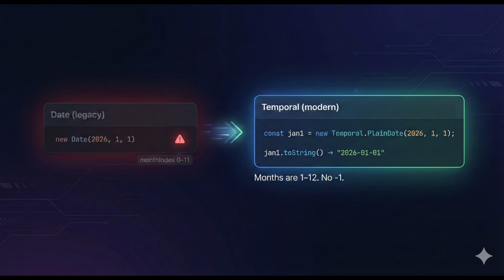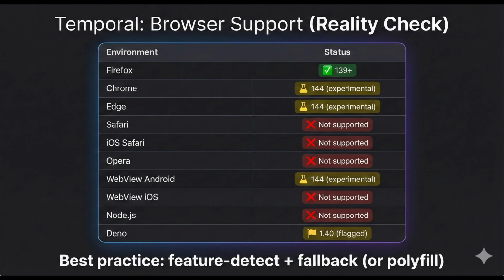Quick reality check though. Temporal is still not available everywhere. It's supported in newer versions of Chrome and Edge and in newer Firefox versions, but it's not supported in Safari and iOS Safari yet. So here's the professional approach. Feature detect and fall back.